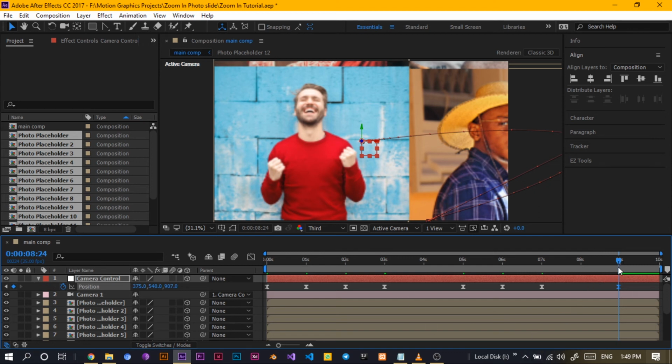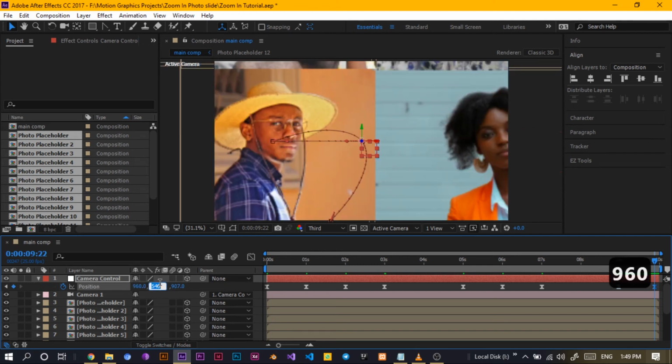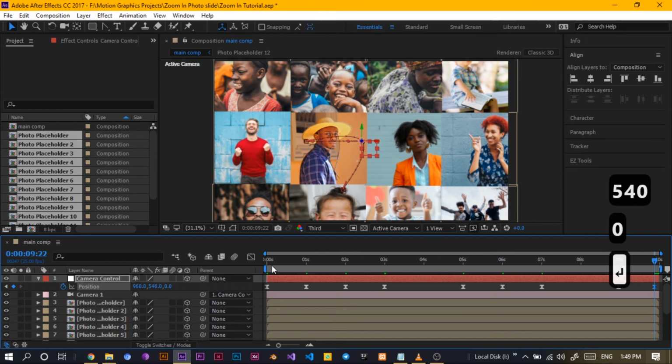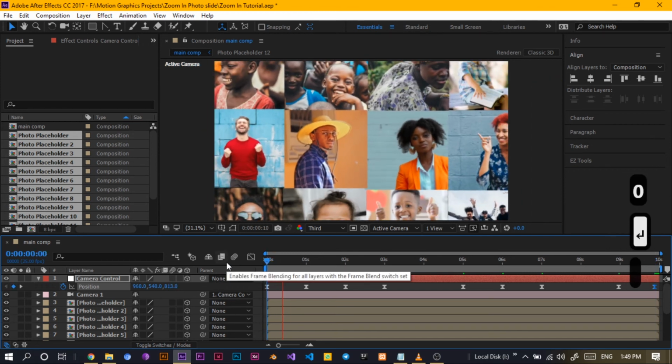We just want it to be here at the current time. Then we can move forward, because it's just 10 seconds, and make everything zoom out. Like I said, 960 by 540, then this is 0. Awesome. So this is what we have, and it's very easy and very simple.